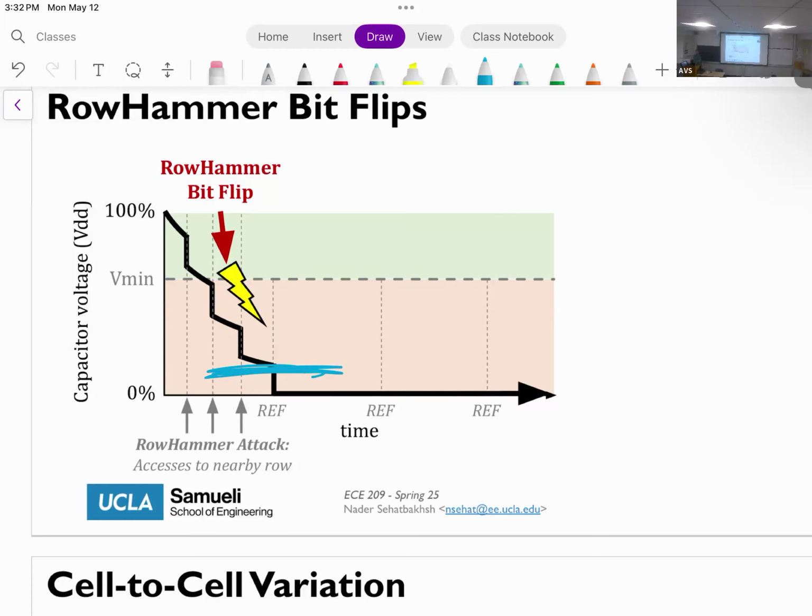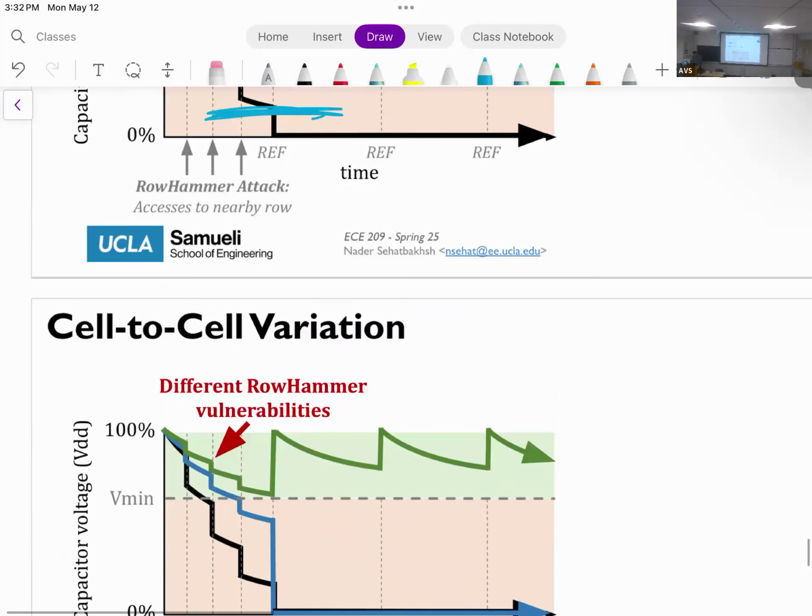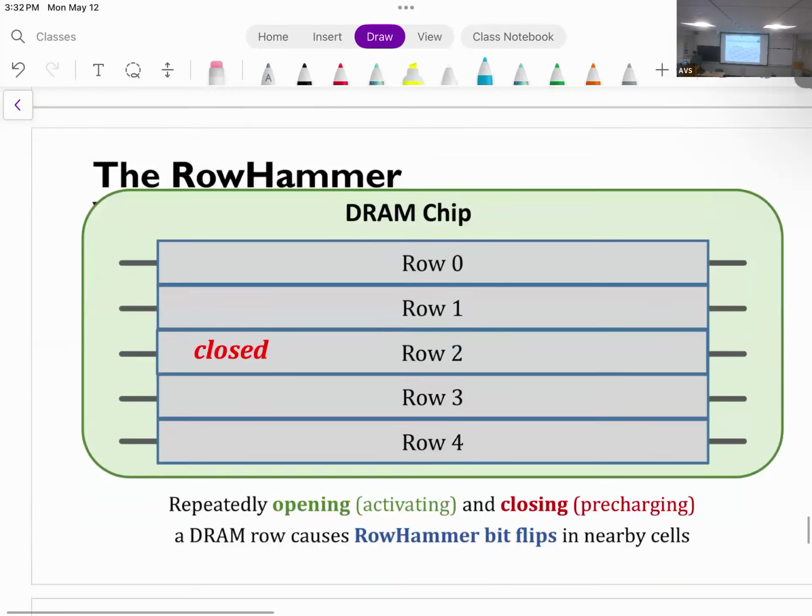Okay? Yeah. I'm still confused. So why exactly is that affecting the victim, or is it because of some electromagnetic reason?